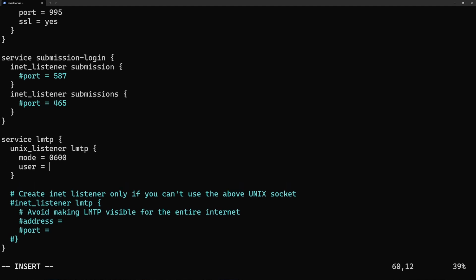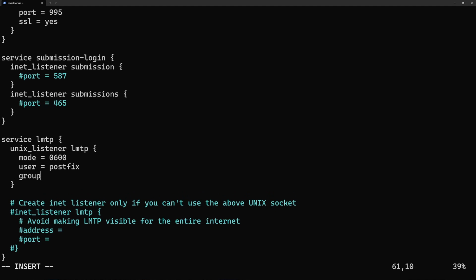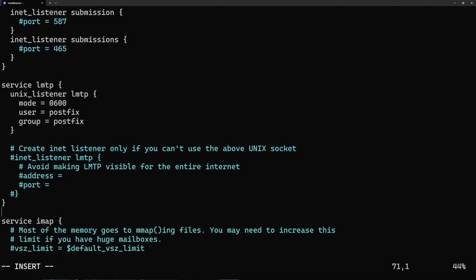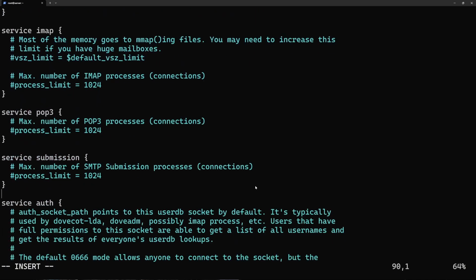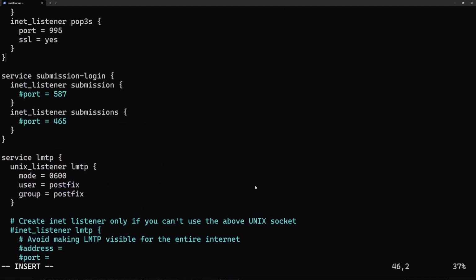The user is postfix, and the group equals postfix also. Then we go down to auth. I believe it is auth. Hold on, let me just make sure I actually edited the right thing. Service lmtp, unix_listener lmtp, this is the wrong path. That would have gone badly.